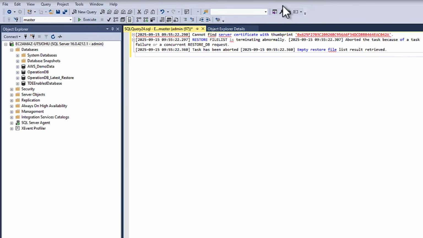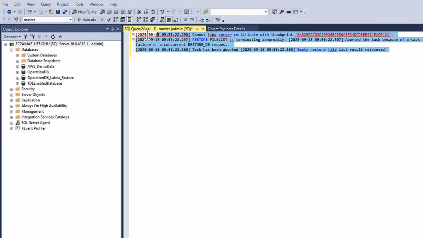Fourth, TDE certificate not imported. This is an example of error for TDE certificate not imported to RDS SQL Server. You might have issues when you restore a backup of a database but didn't import the transparent data encryption certificate to the destination server. In this case, the task stops. For example, you try to restore a database with TDE from Amazon Elastic Compute Cloud or an on-premise server to an RDS SQL Server database instance, and you get a cannot find the server certificate error. To resolve this, first import the TDE certificate to the destination server.